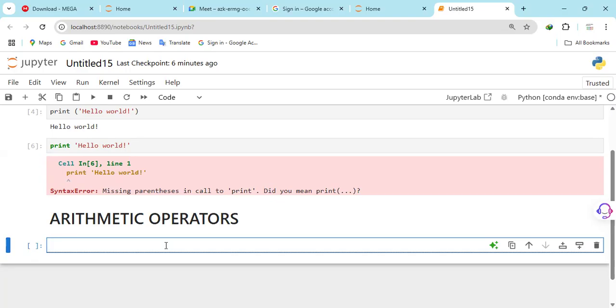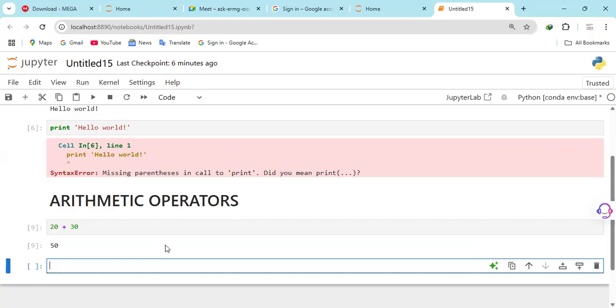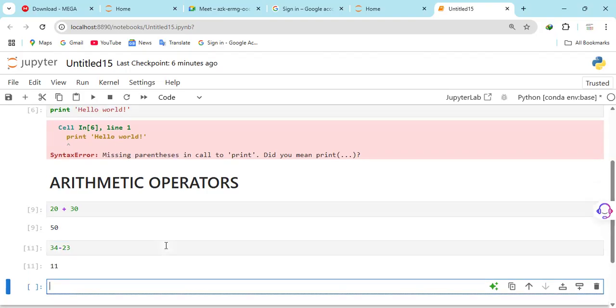Let's explore them. Let's look at the plus operator first. For example, if I have 20 plus 30 and run it, I'll get 50, because it's just addition. In the same way, if I have 34 minus 13, or 23, and run it, I'll get an answer of 11, which shows that subtraction is also an operator that Python provides.